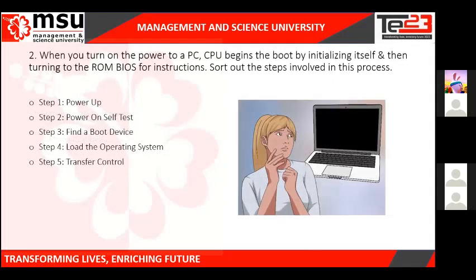Okay, so hello sir, my name is Sarah and I will be presenting question number 2. The question is: when you turn on the power to a PC, the CPU begins to boot by initializing itself and then turning to the ROM BIOS for instruction. Sort out the steps involved in this process.